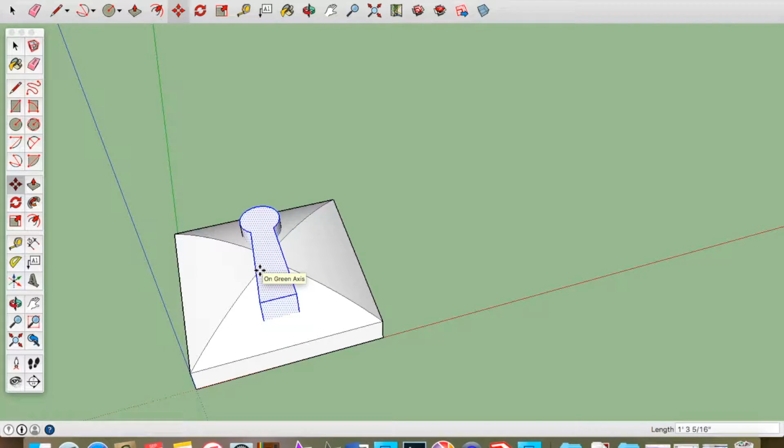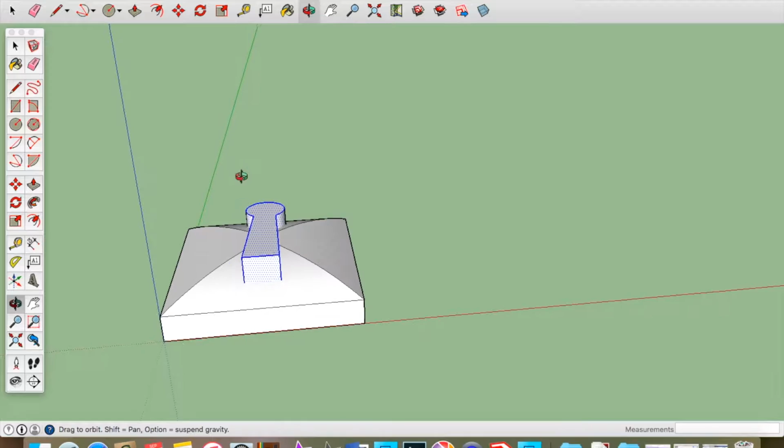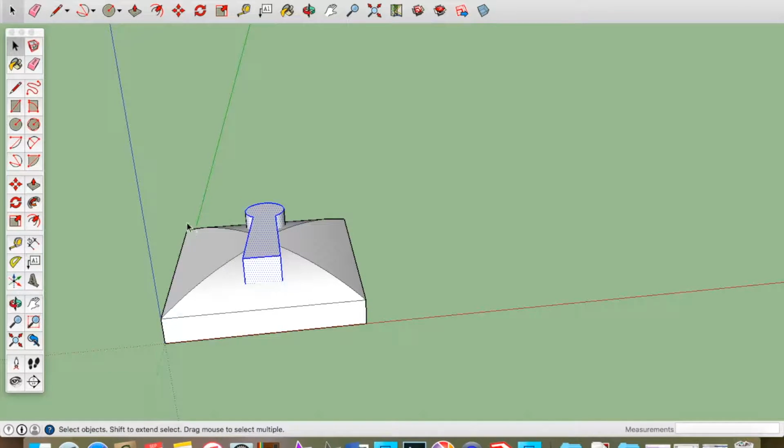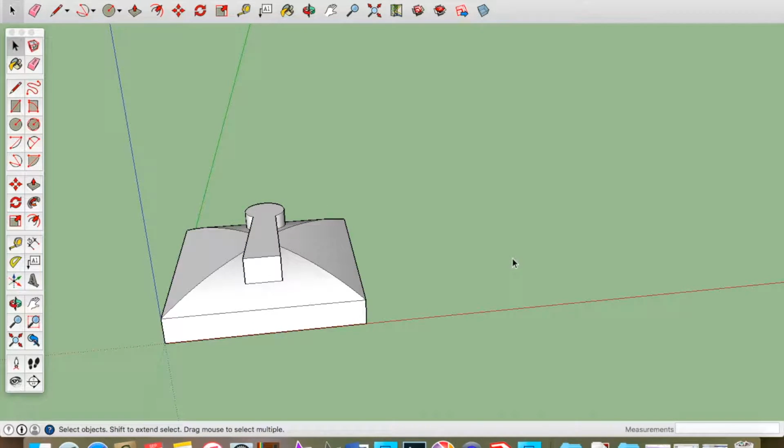Once you get that thing kind of in the middle like it is here, and you make sure that it's going through the bottom also, we're going to select all of this and do the intersect faces with selection. And now what we need to do then is erase the top and the bottom.